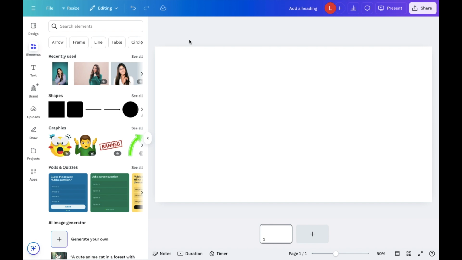So in this Canva tutorial video, I am going to be showing you guys how to add a color background to your design here on Canva, the desktop version. So once you have Canva opened up, it doesn't matter what design you open up. If you have a blank design, the background is automatically going to be white.